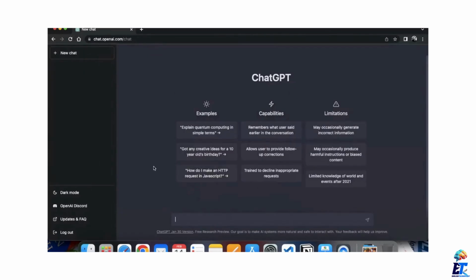Okay, so here is the dashboard of your ChatGPT. On the left hand side we have this panel. Here we can generate a new chat. This is to toggle between light mode and dark mode. You can join the Discord server of OpenAI. And here are some examples of what you can do with ChatGPT: explain quantum computing, got any creative ideas for a 10-year-old's birthday, how do I make an HTTP request?